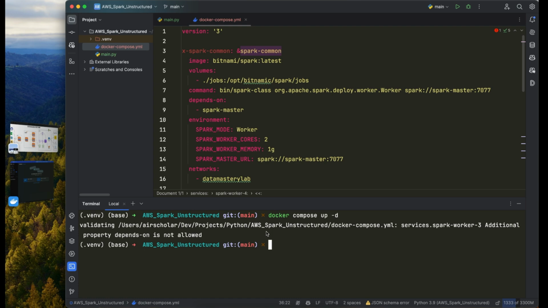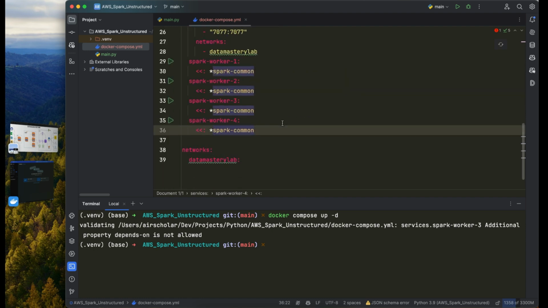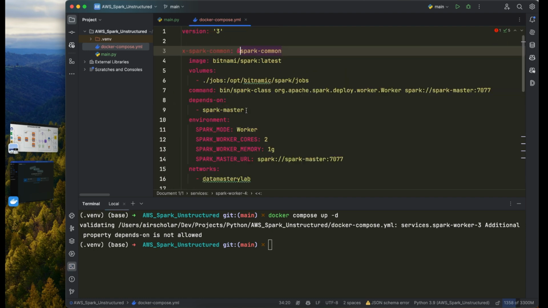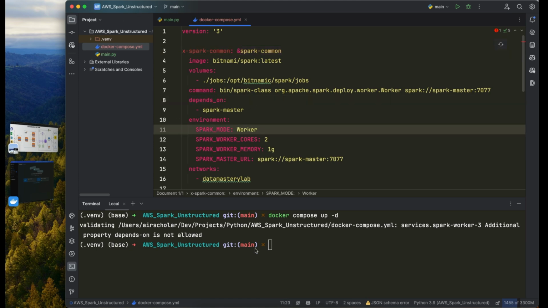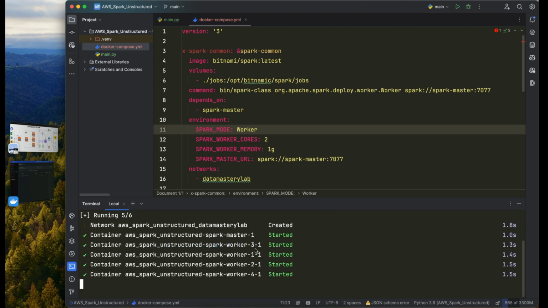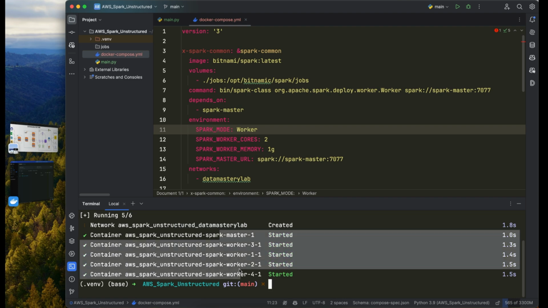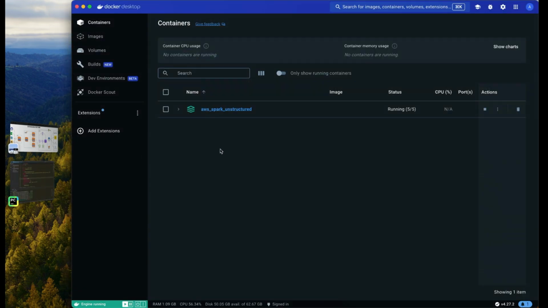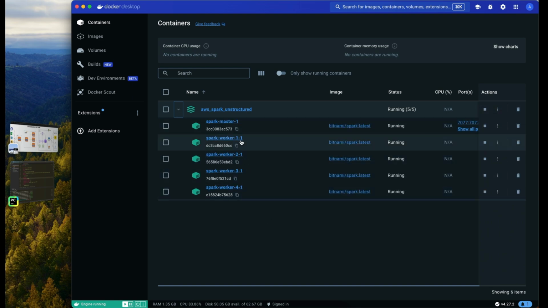So here it says additional property depends_on is not allowed in Spark Worker 3. So what's going on? Let's see. depends_on, yeah, it's not a dash, it's an underscore. Okay, and we run that again. Perfect. So everything is coming up as expected, and you can see we have 1 master and 4 workers in this case. So that's exactly what is being spun up on our AWS Spark Unstructured in our dashboard here. Everything is coming up just fine.